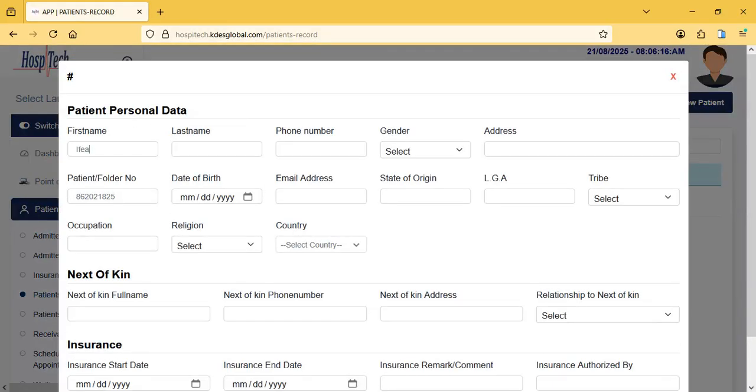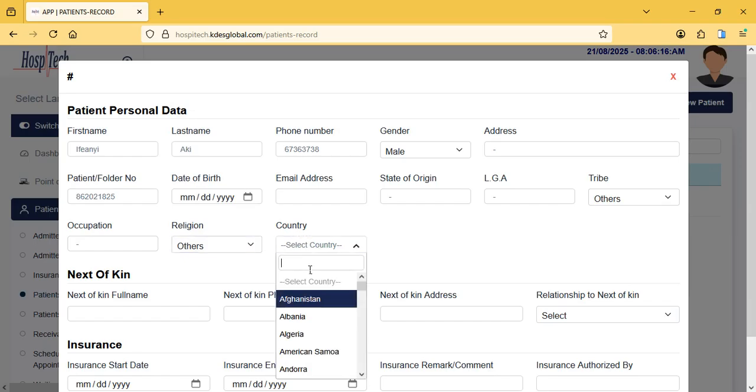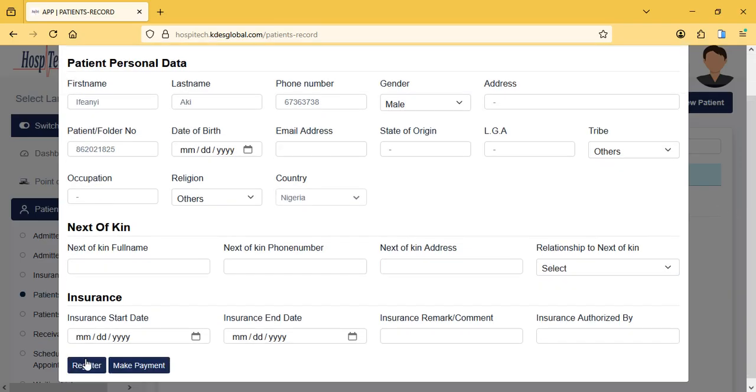Let's say Ifani Aki or whatever. Phone number, you enter. Gender, male. Address, if you don't want to enter all this, you just put dash. Date of birth, email you can skip. State of origin, dash. This one, dash. Tribe, you can put others if you don't want to be specific. Occupation, you enter. Religion, you can also use others. Country, you can just put Nigeria. So that's all you need. You just register the patient.